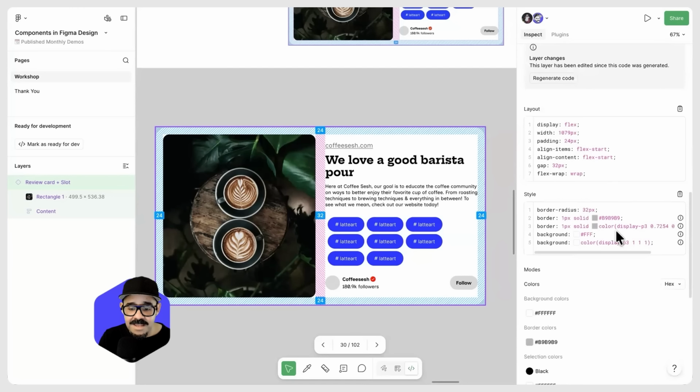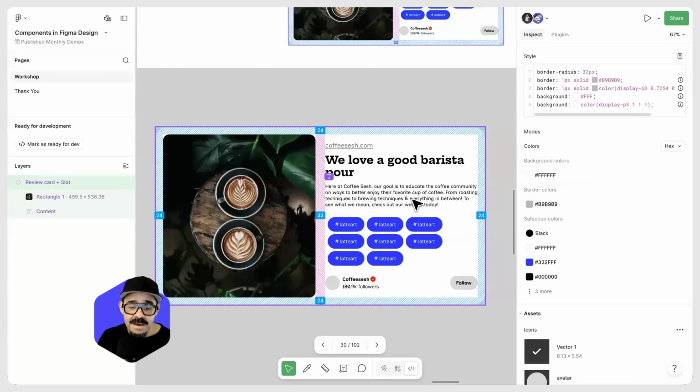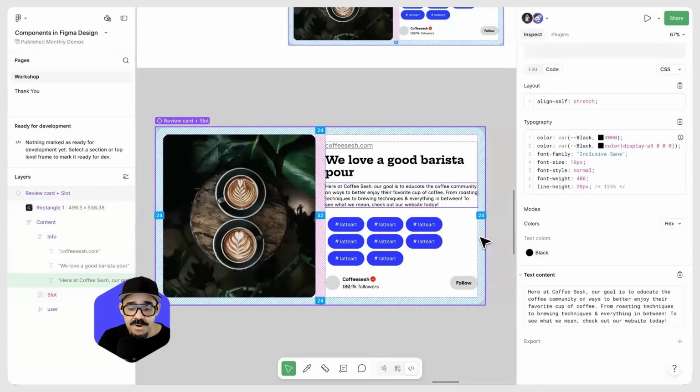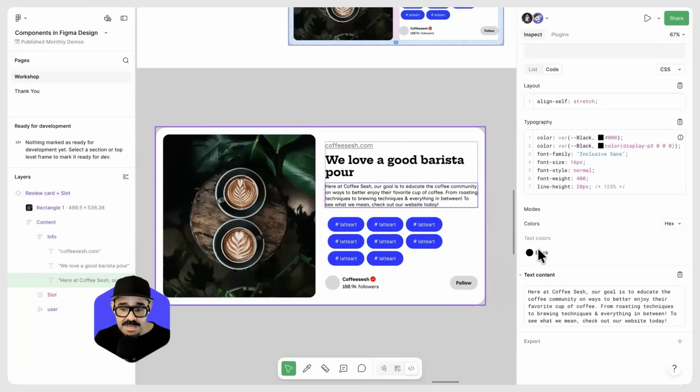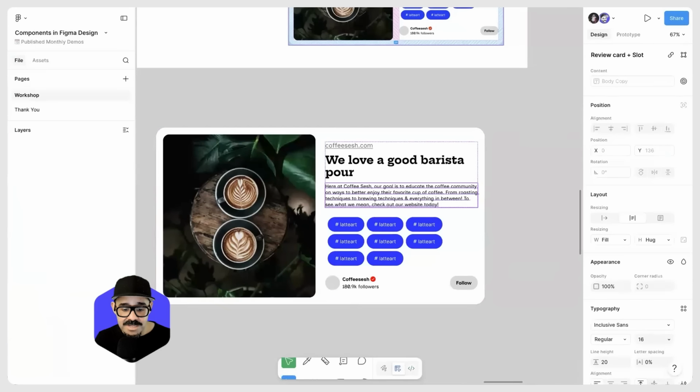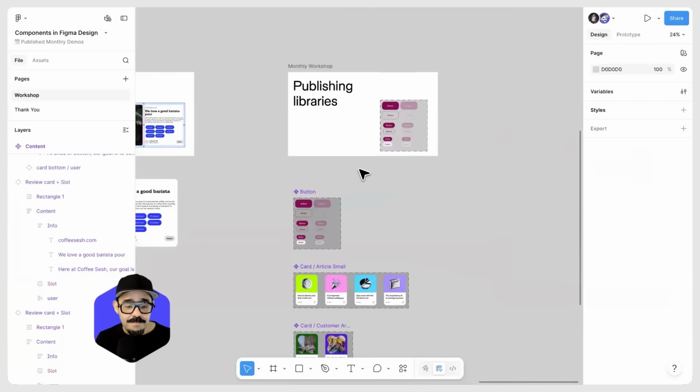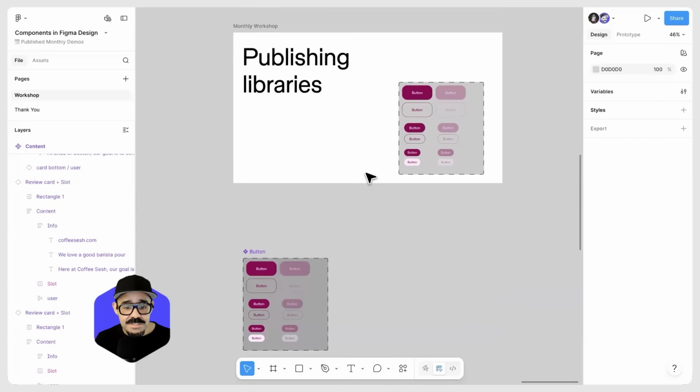It'll also provide a lot of the code that a developer can use in building this out. It'll also help you inspect it to better understand the padding and spacing and the various properties that you've been working on while building out your components. And then publishing libraries. Once you begin to have everything, you can actually publish your assets.